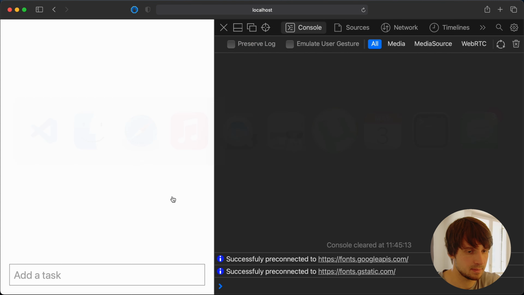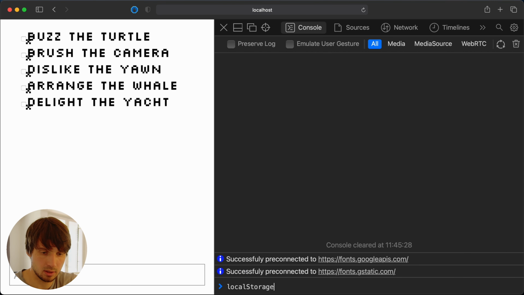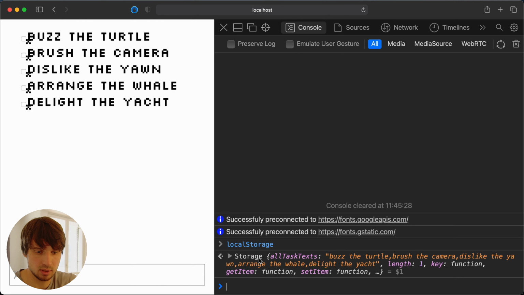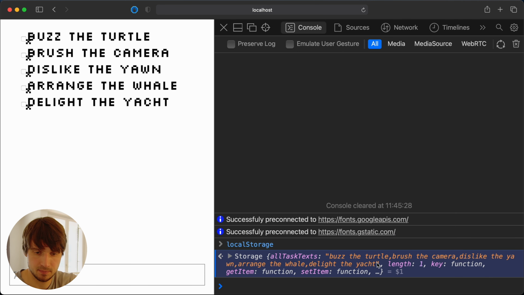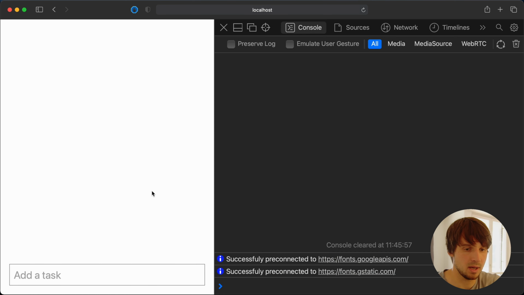And now if we run this, call our local storage here, we would see that it would contain all the tasks that we've just added. However, if we reload the page, they would not be there. That is because we still need to be able to retrieve them from the local storage and display them on the page as tasks again. And the way we do it is quite easy actually.